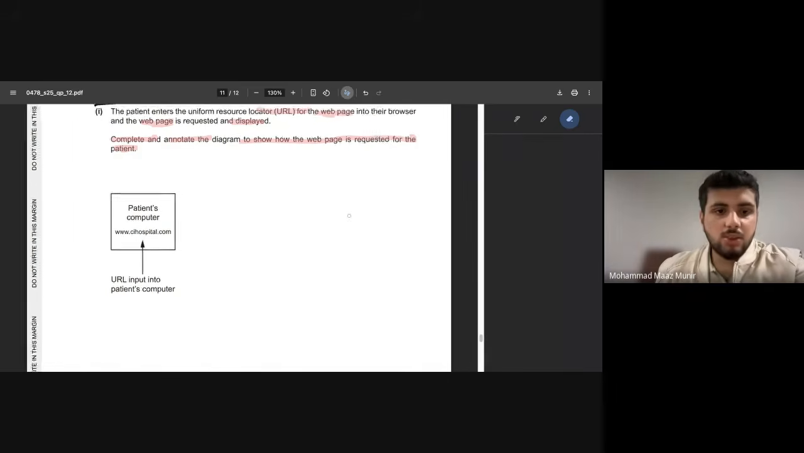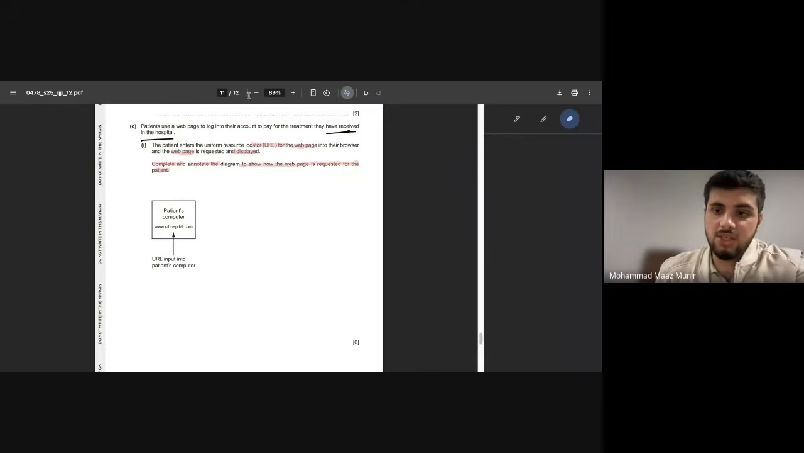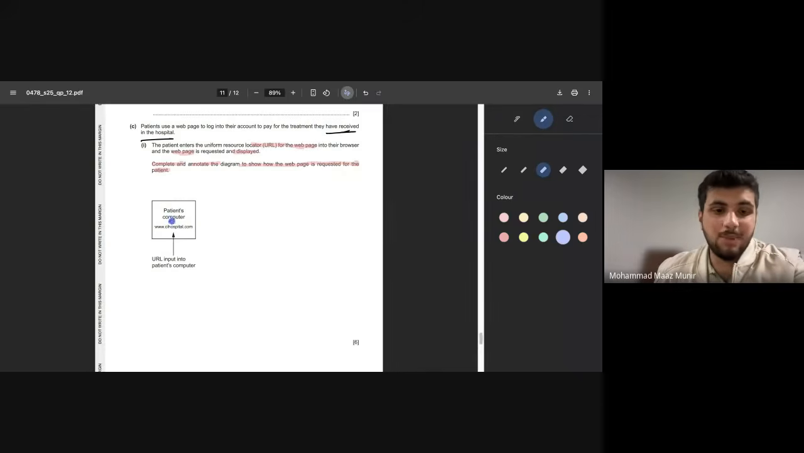So now in this question, they have clearly mentioned the first part for us, where they're saying that there's a patient's computer, and the URL is inputted into the patient's computer.